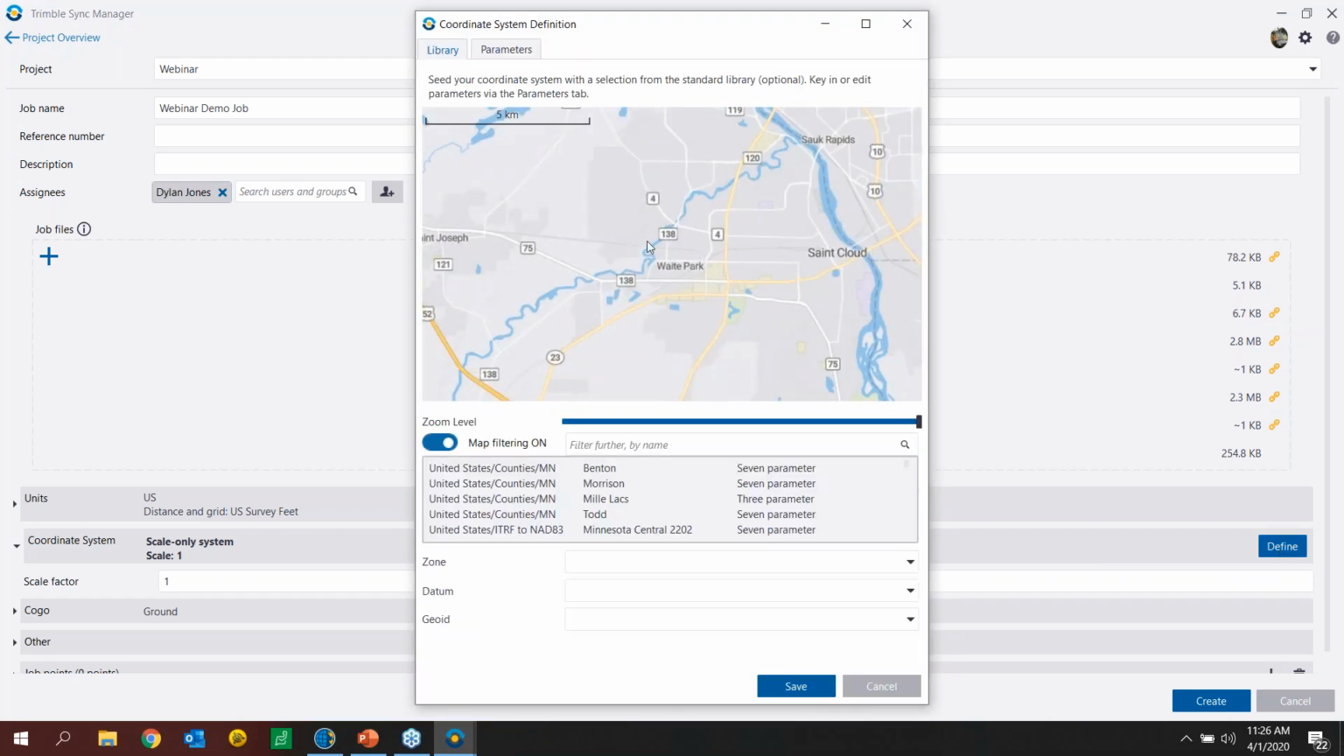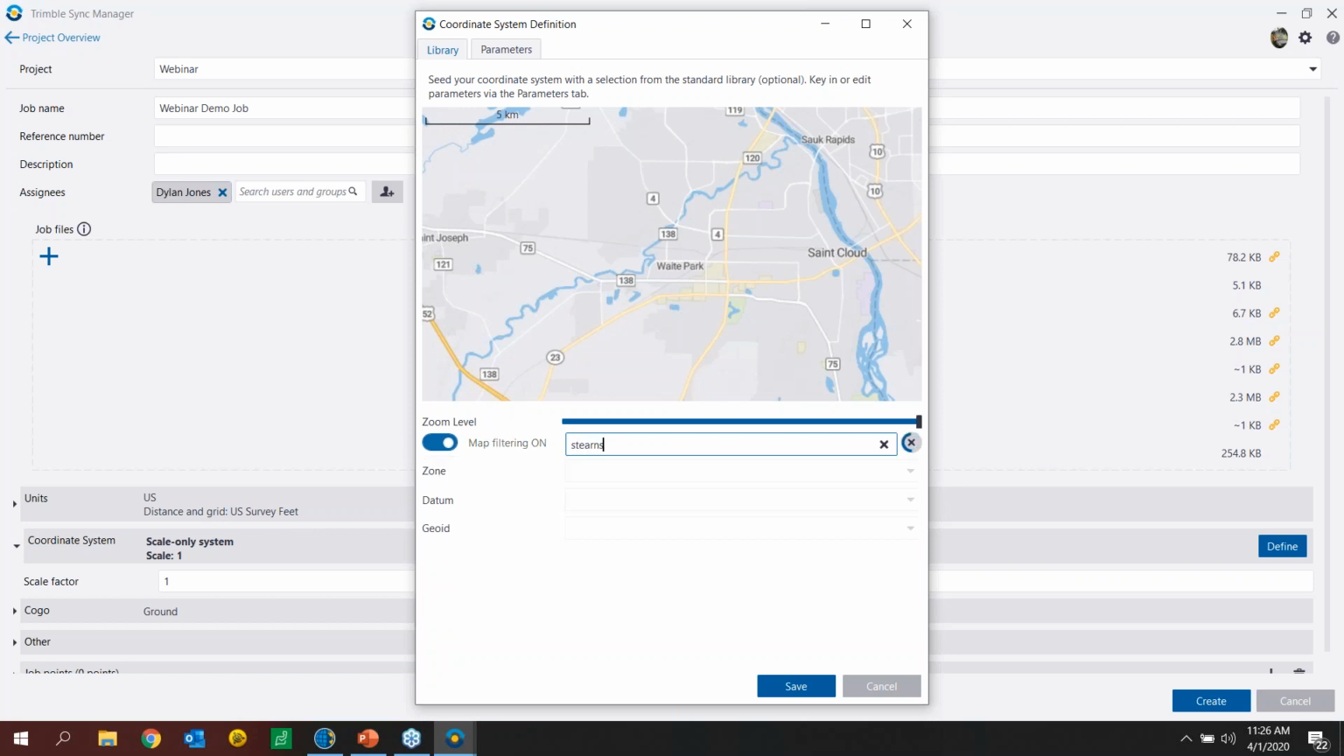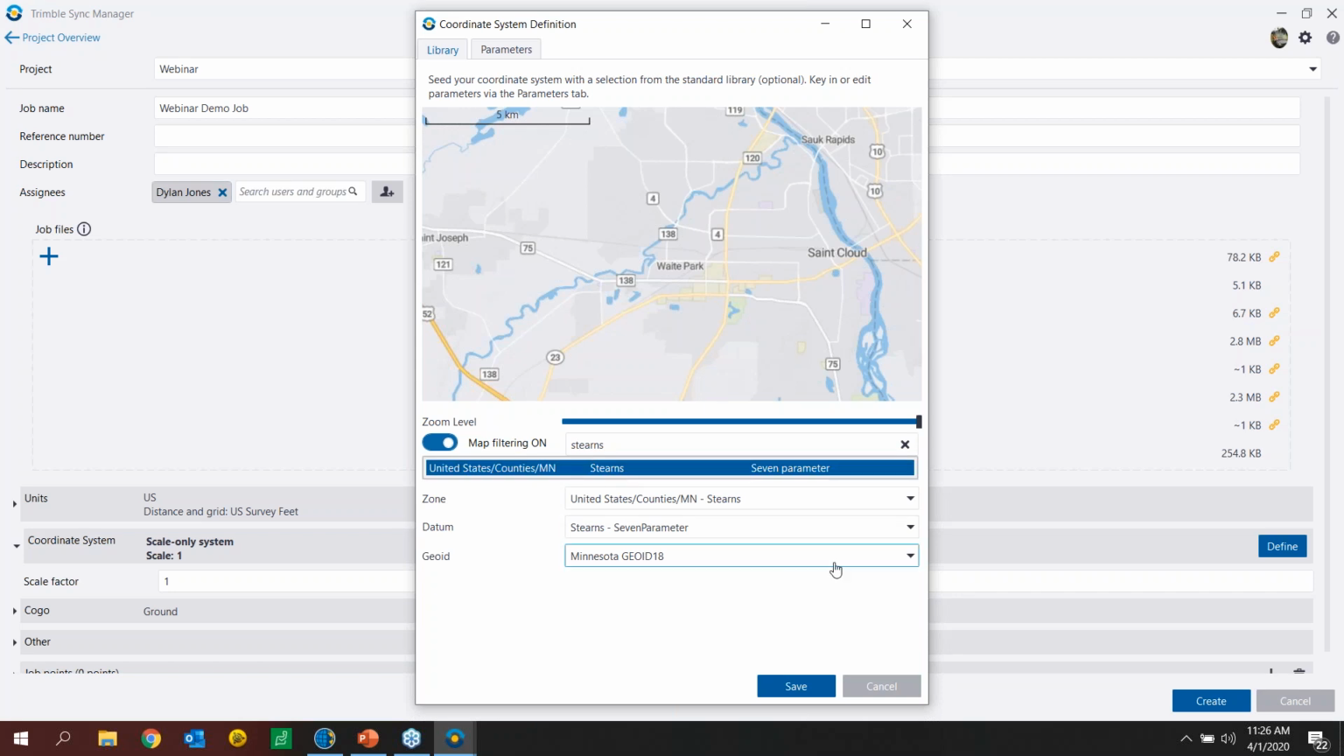You'll notice that the map is zoomed right into where we had indicated in the project properties. So what this does is it loads a list of nearby coordinate systems, just right here in the list. Okay, so you can pick the coordinate system based on your zoom level, or we can just start typing in the coordinate system that we want to use.